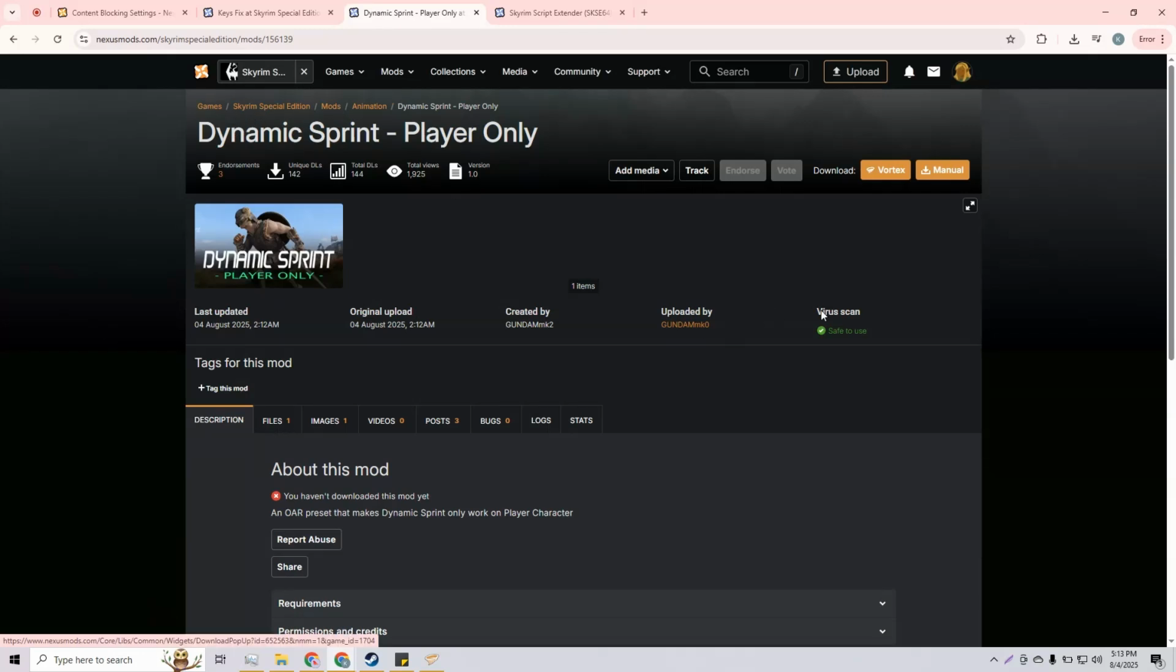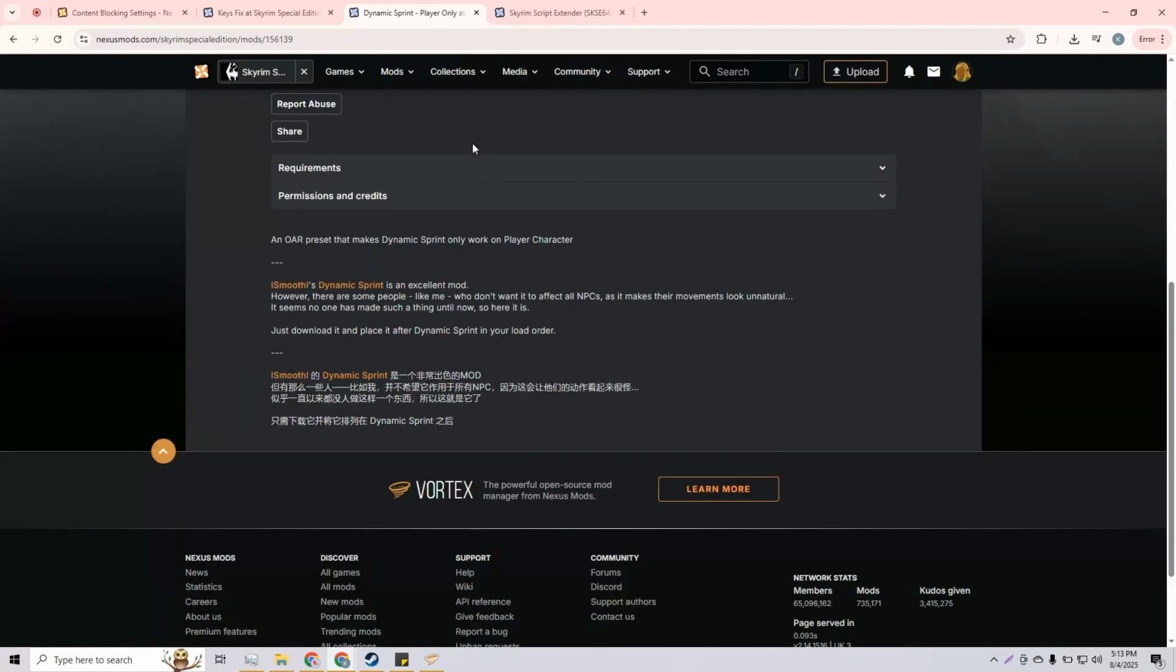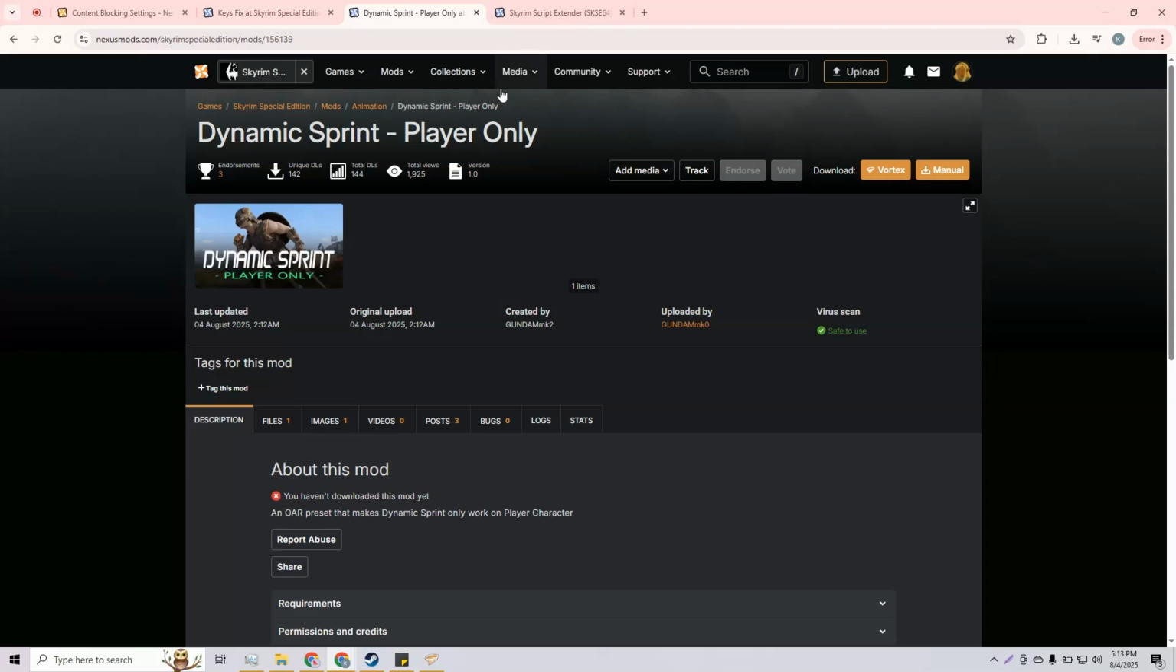Now, when it comes to Vortex, I have never gotten a virus or anything on Nexus Mods. You won't. 9 times out of 10, you absolutely will not. This is a very, very, very safe platform. Hundreds of mods to choose from for a lot of games, really. So yeah, this is the easy way in 2025 of how to download mods.